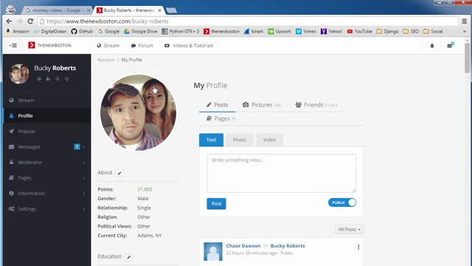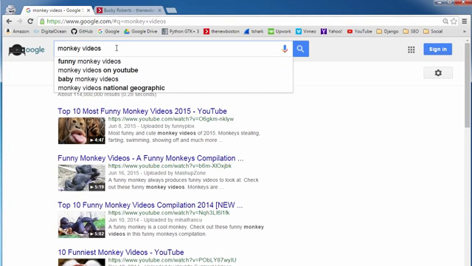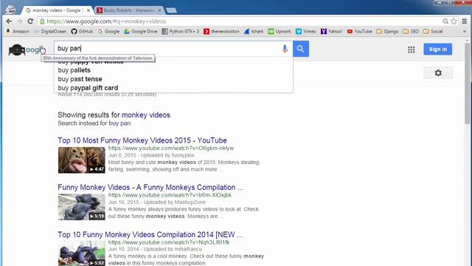So again, whenever I was developing my website a long time ago, I didn't really think about this stuff. I just wanted to make sure it worked. But if you are ever making a social network or any website really, make sure to include the keywords in the URL.